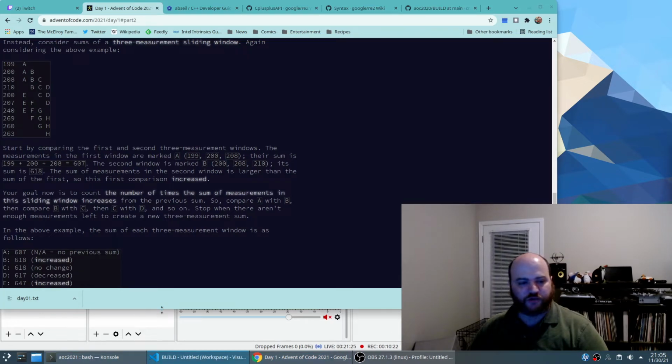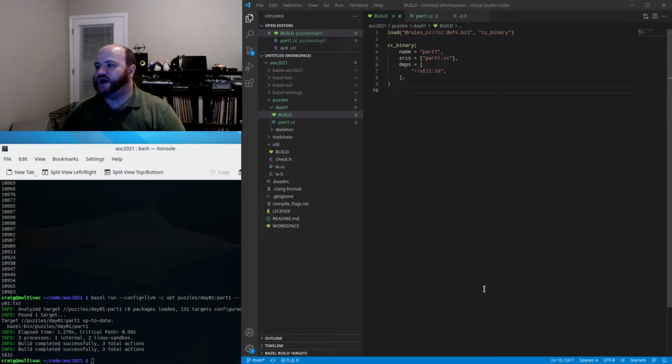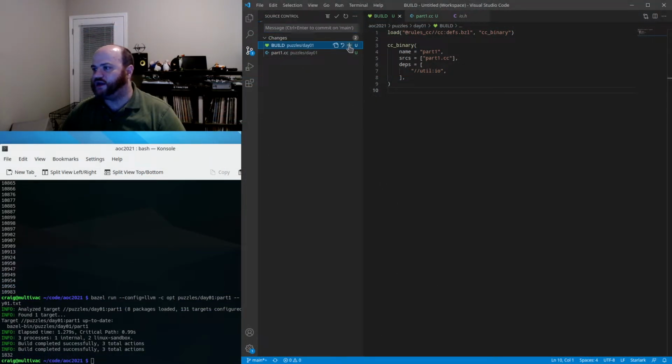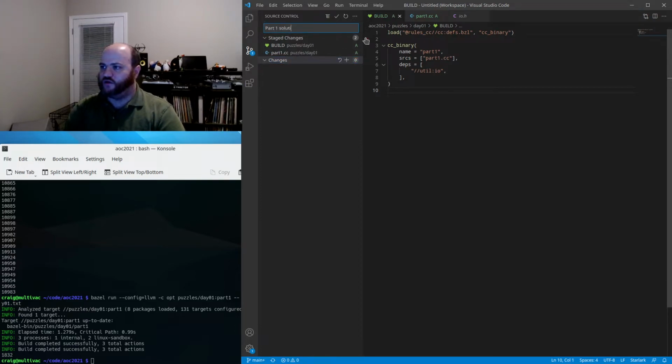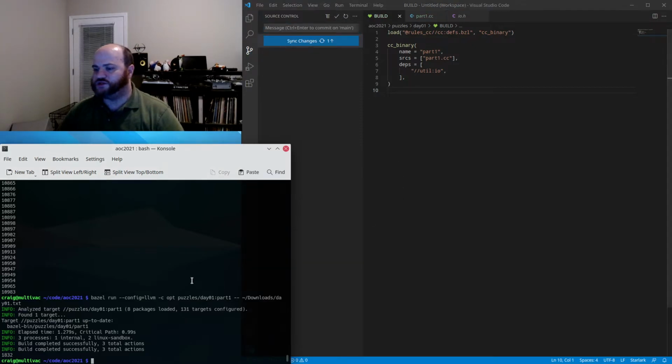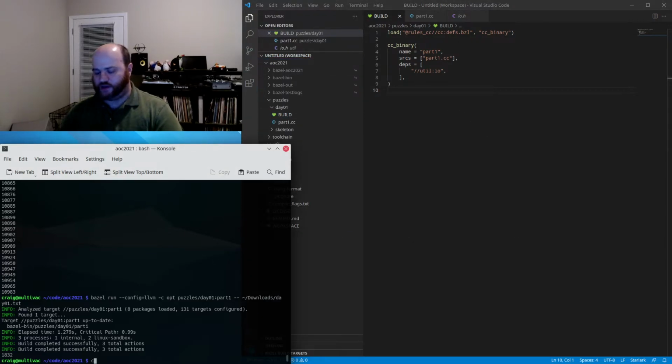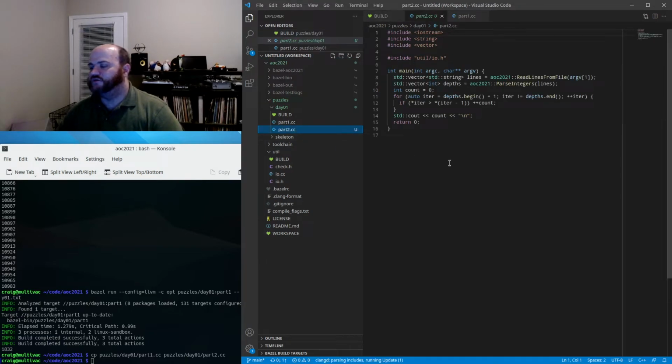Well, first thing I'm going to do is go ahead and just make a really quick commit in my repository here of the part one solution. Then we will go ahead and make a copy of that part one solution and start working on part two. So part two here, very similar, except now we're looking at windows of three.